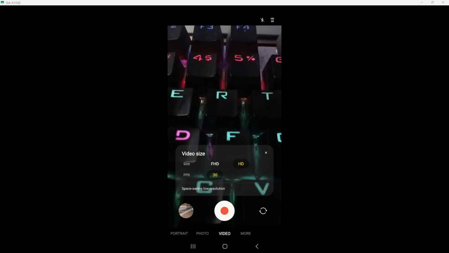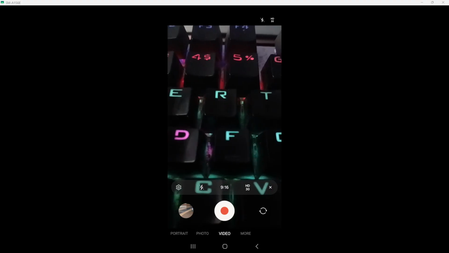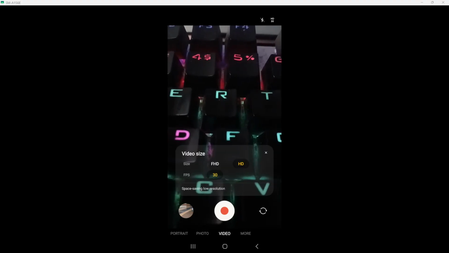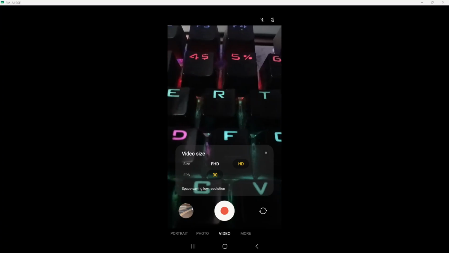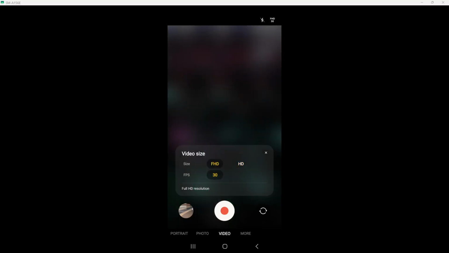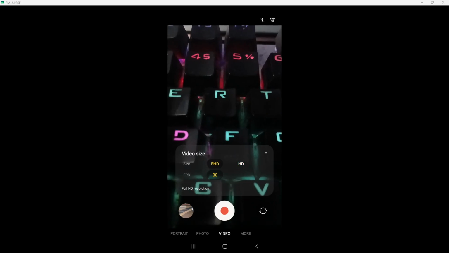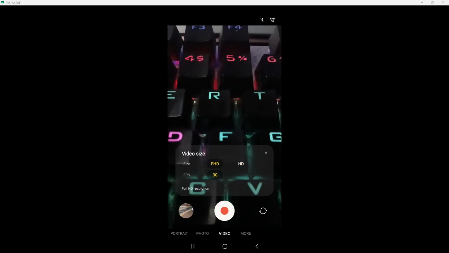Next is FHD or 1080p, which is considered a standard quality option. It's a good balance between quality and file size. Many users find this setting ideal for everyday video recording. Selecting this option ensures you maintain decent video quality without overwhelming storage demands.